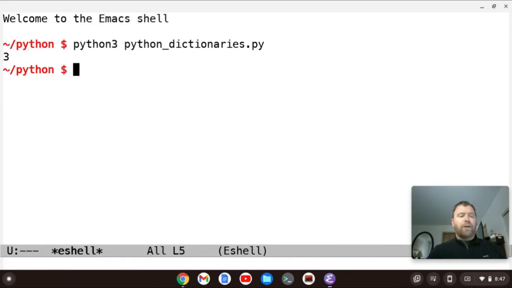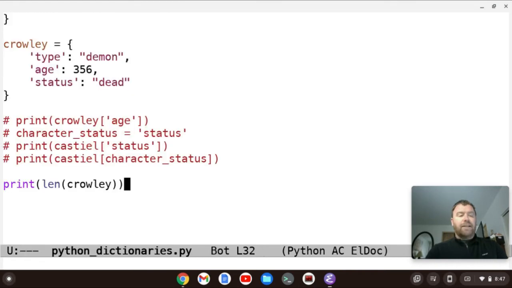So if we run this program again, we get 3 because there's 3 keys within the list, or within the dictionary rather. Okay. All right. So let's exit back out of that.